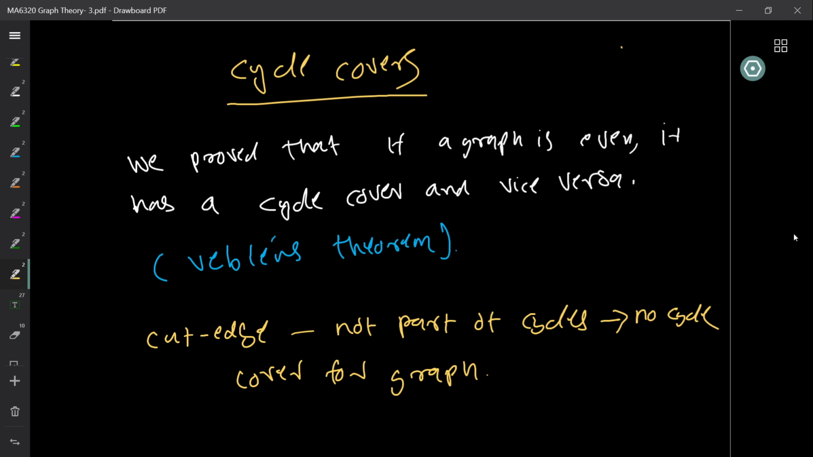Now, therefore, you can talk about covers where the edges appear more than once. But now you can ask, okay, because if there is no cut edge, every edge is part of some cycle, so you will definitely have some cycle cover, right? Not a decomposition, but there will be a cycle cover. But now can I say that there is a uniform cycle cover, right?